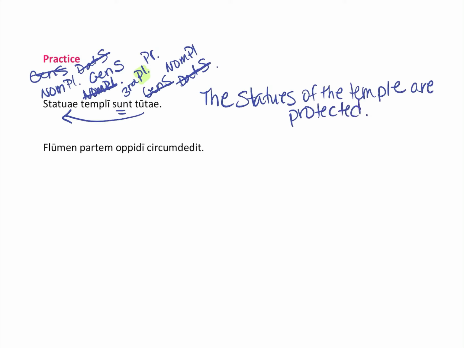That makes sense. All right, last one. Flumen partem oppidi circumdedit. All right, so we've got here circumdedit. We've got third perfect singular. So we're looking for a singular nominative, right? Flumen. The only thing flumen can be, flumen, fluminis, which is a new word for you. It's third declension, nominative singular. That's what it needs to be. Partem is an accusative singular ending.